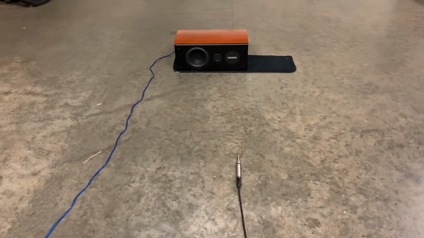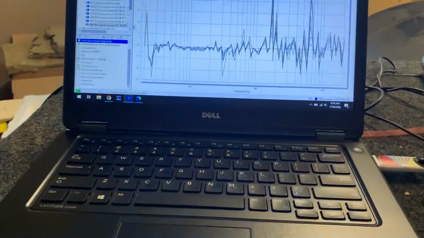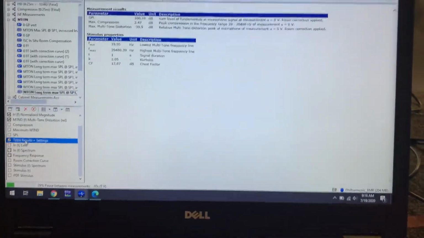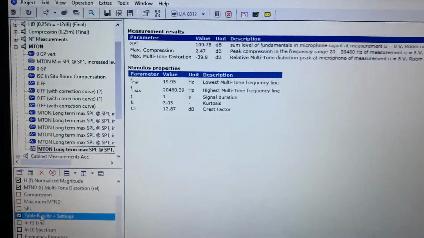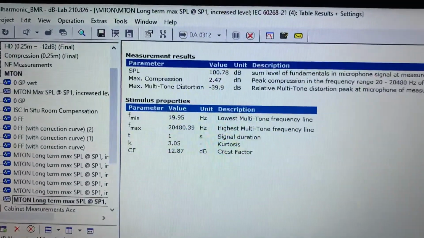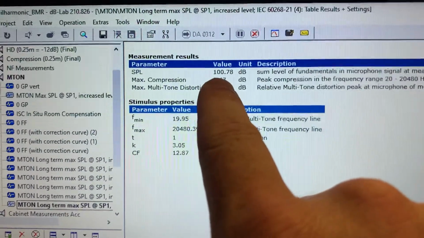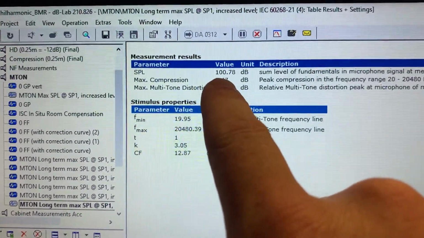So the measurement table results will show 6 dB higher output than what is actually there. And by that, I mean, let me go to the table results. So right now with the 8 volt measurement, it's saying the max SPL is 100.78. So you would have to subtract 6 dB off of that since I'm doing a ground plane 2 pi measurement.